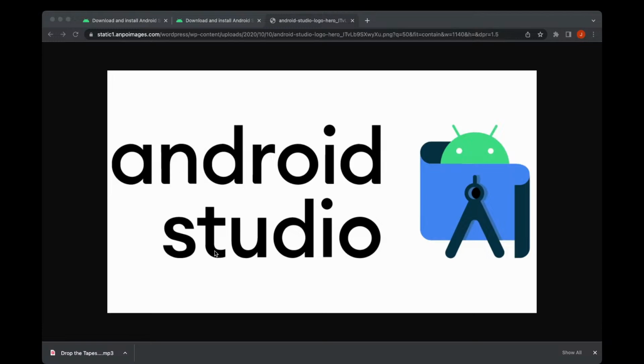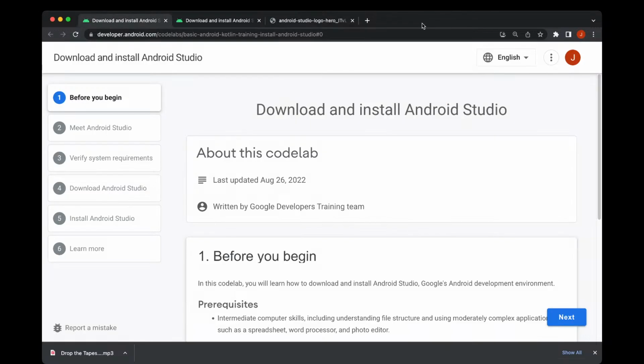All right, let me go ahead and change my window here and get started. So, we're going to go to the Codelab, download and install Android Studio.